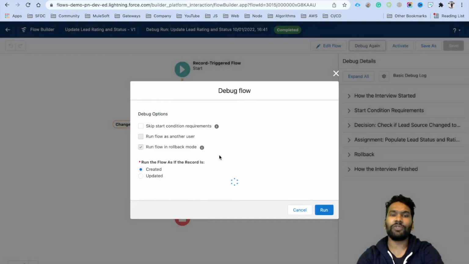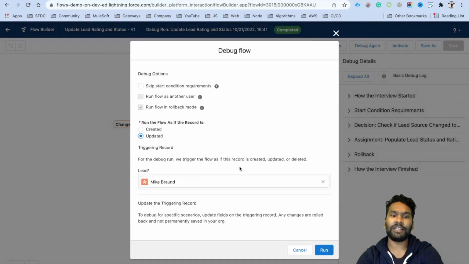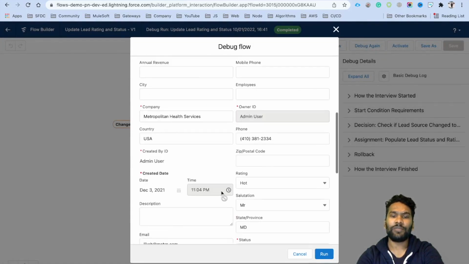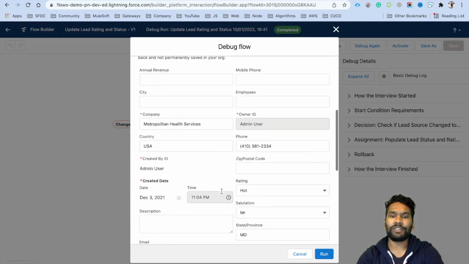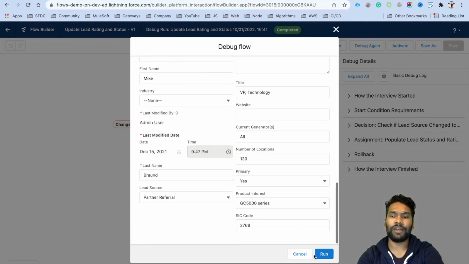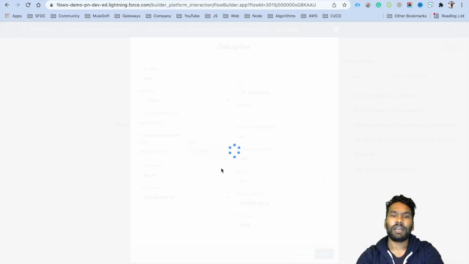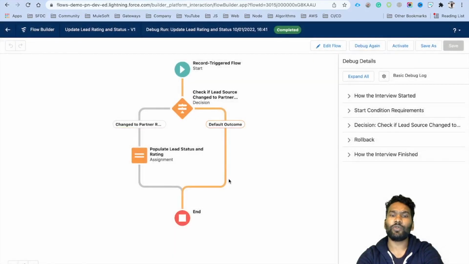We can again do the debug. We can say, okay, update it. And for update, you will see here it is basically your complete record. The partner referral is there. We will try to run it and we will see what happens. This route is getting changed, checked. Why? Because lead source was already partner referral. There was no change. So our flow is working fine.